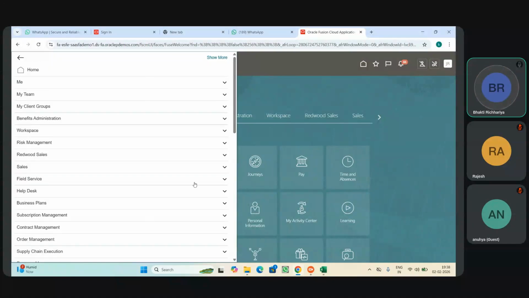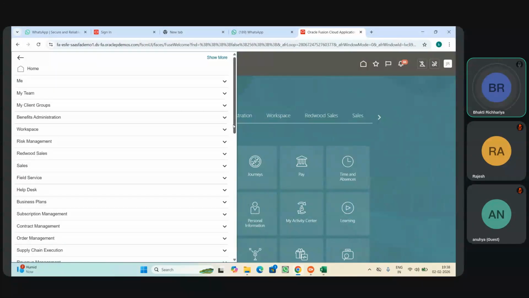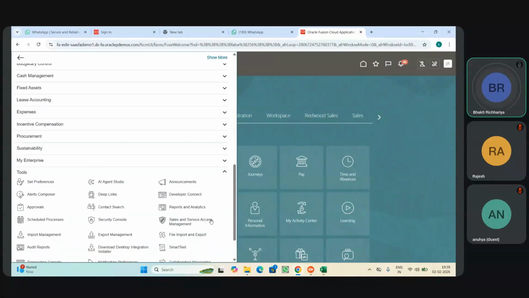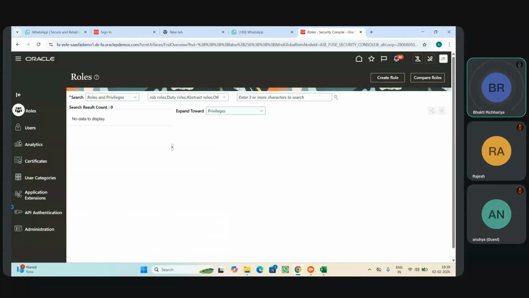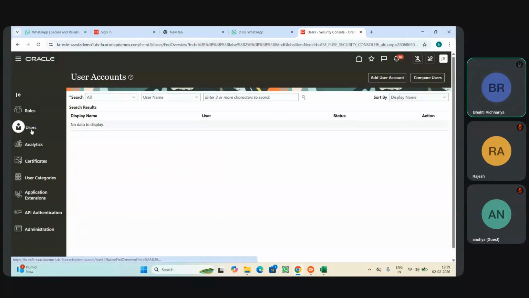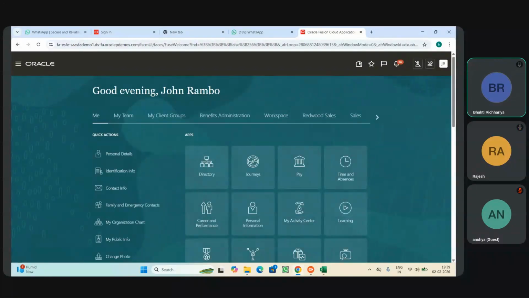Directly I will go into the tools, go into the security console, go into the users. Sorry, I will create the employee first. We can create the credential from this window also. I will show you.